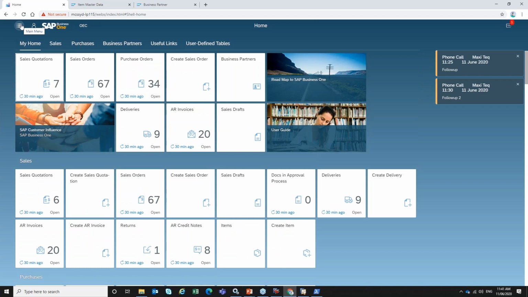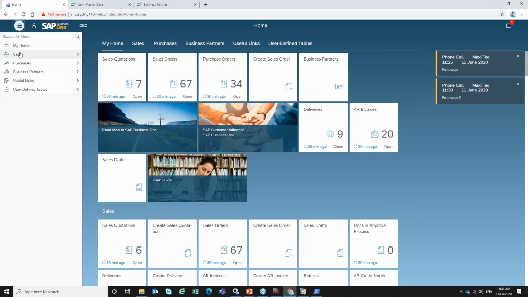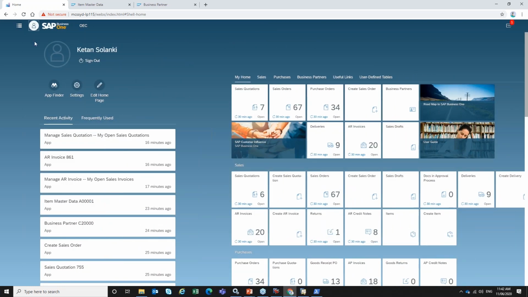The first thing I'm going to show you is that, apart from this tile-based menu system, you can also click into the My Menu area and get your traditional client-based menu system as well. It pretty much looks the same as what you would expect in an SAP traditional client. Let's have a look at some of the other things. If I click on the person icon, myself here, that brings up a few other settings. Firstly, I can see all my recent activities here.